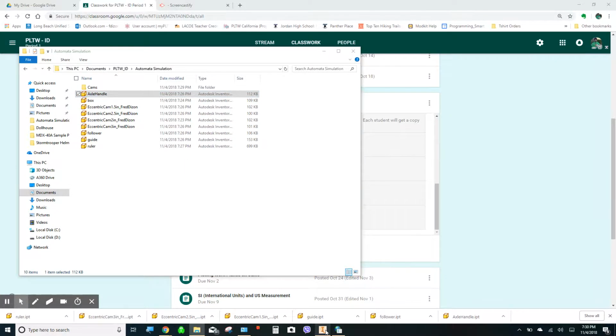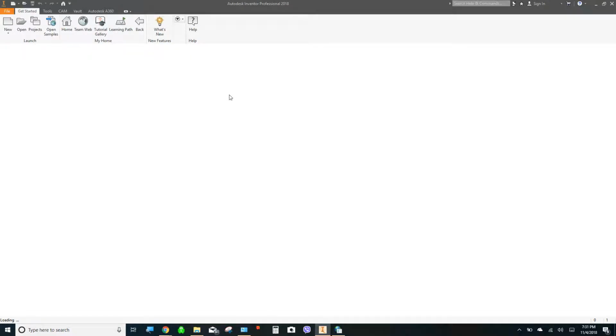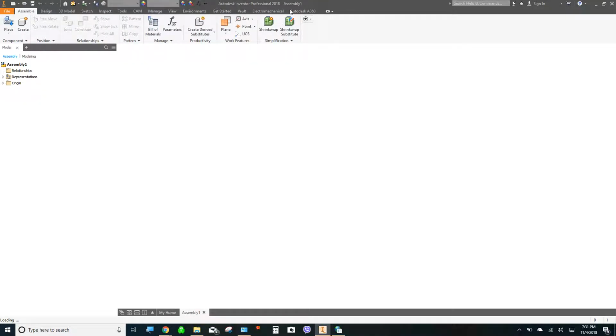So you go to Inventor, and then on your home page, you're going to have this. We're going to click on Assembly, and then we're going to save it right away so that we don't forget. So make sure you don't call it Assembly 1. All right, we click on File, Save As.